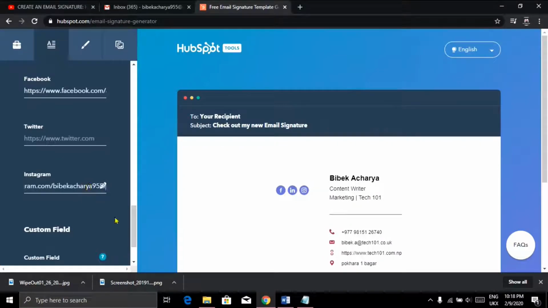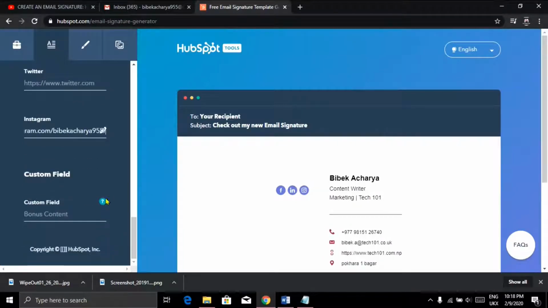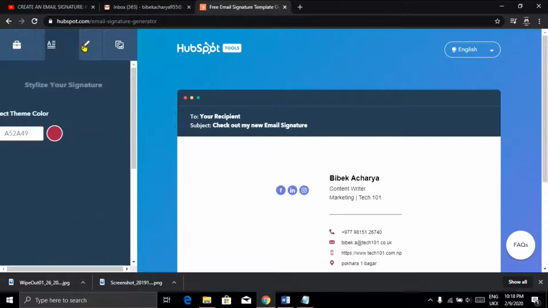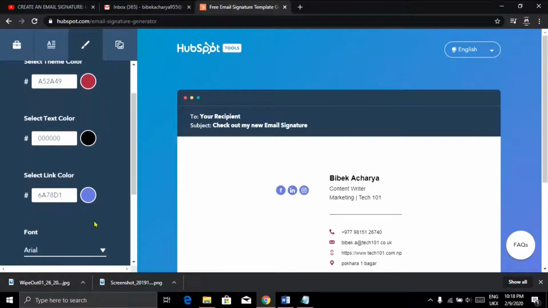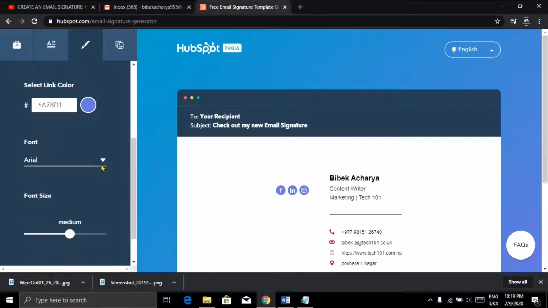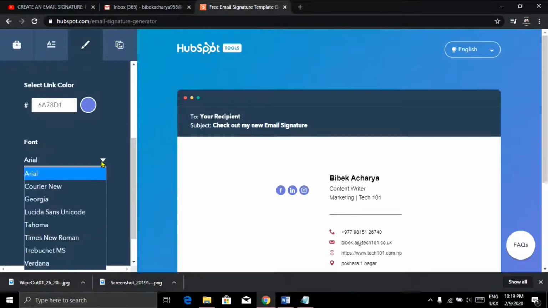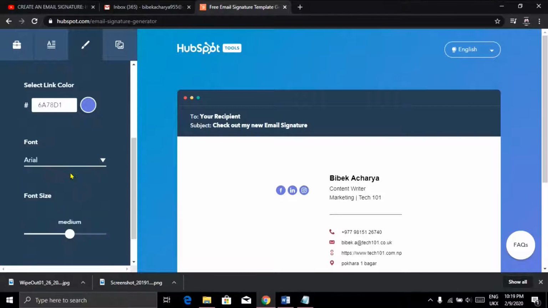Now if you want any custom field, then you can use this option. For now it's enough for me. So now click on this area with the brush. So here you can choose the background color and you can choose the font size and font of the text given here. So I'll leave it default.